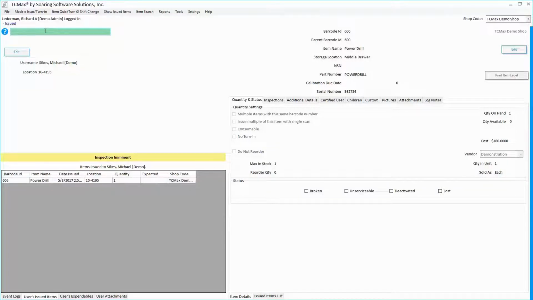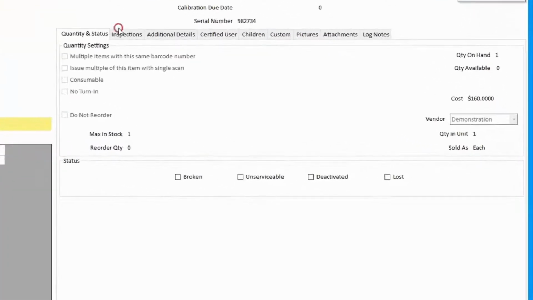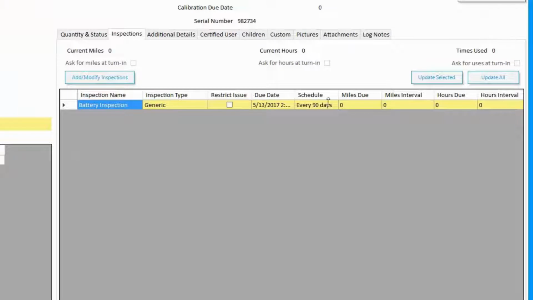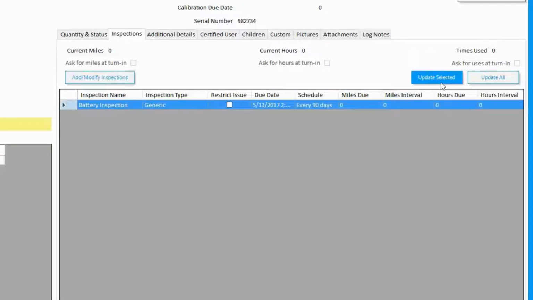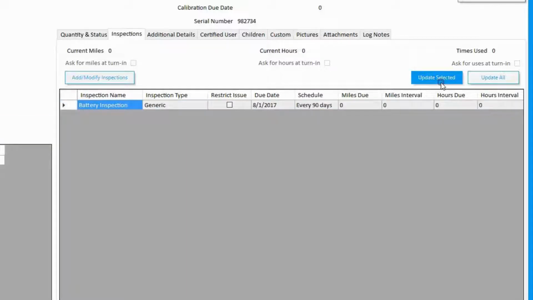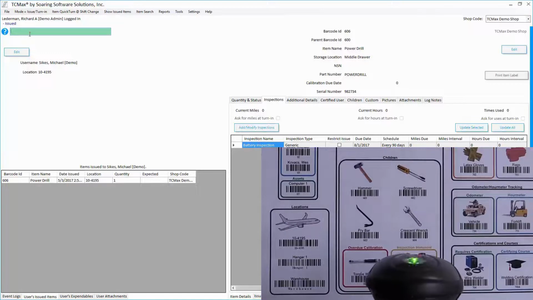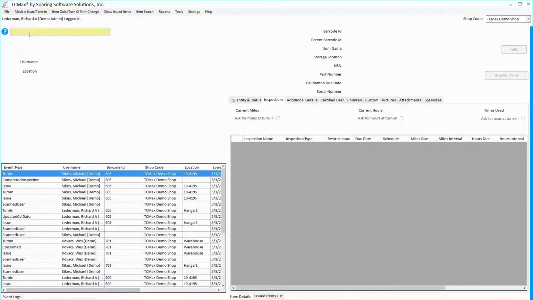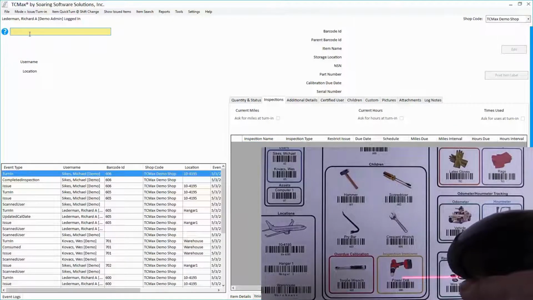Inspection imminent. Issue. Items can have unlimited inspections, which can have update intervals based on due date, miles, hours, or times used. Inspections can be updated by highlighting the inspection and clicking the Update Inspection button. Inspection updated. Once updated, the inspection warnings are no longer flagged. Turn in.